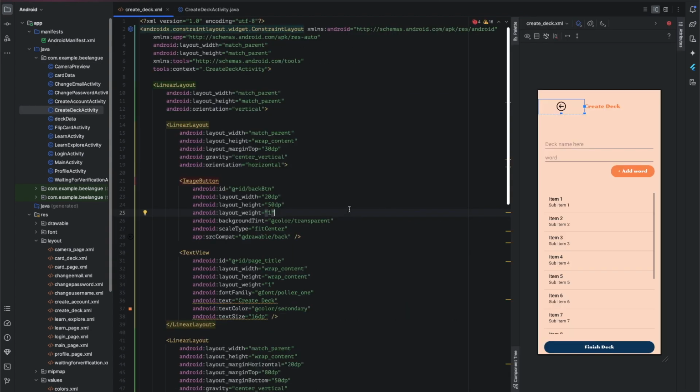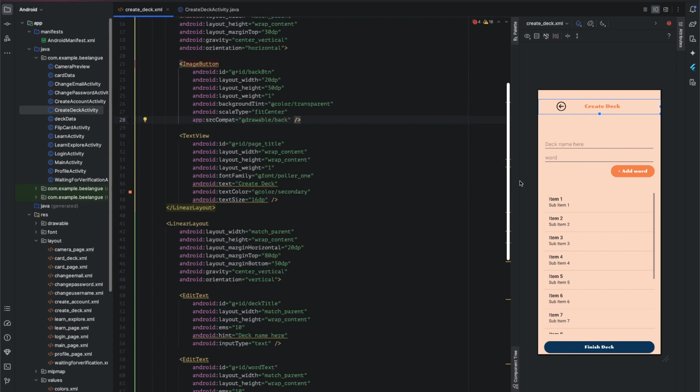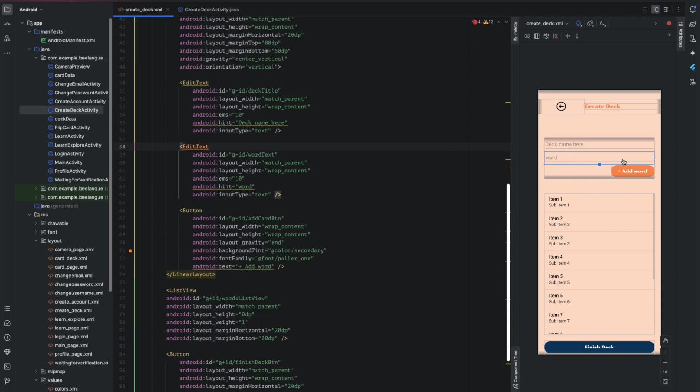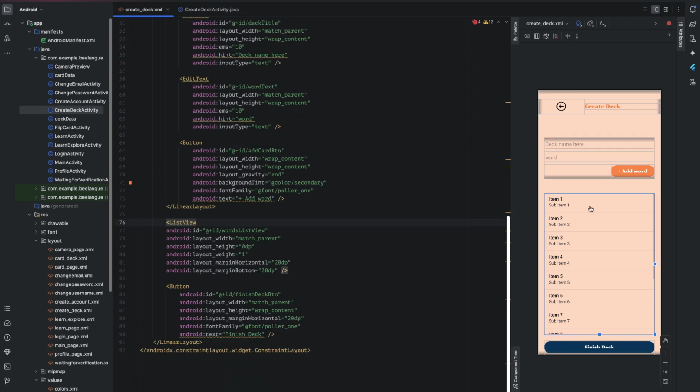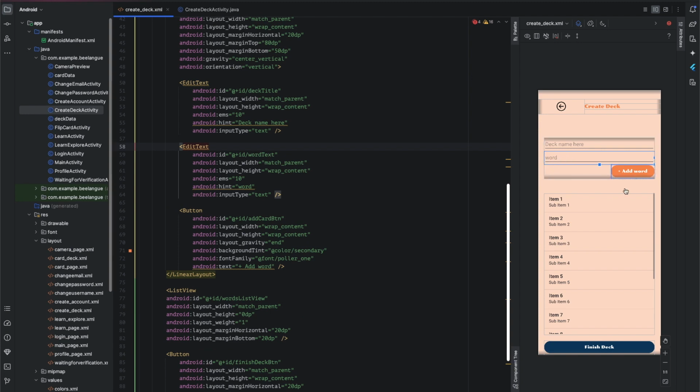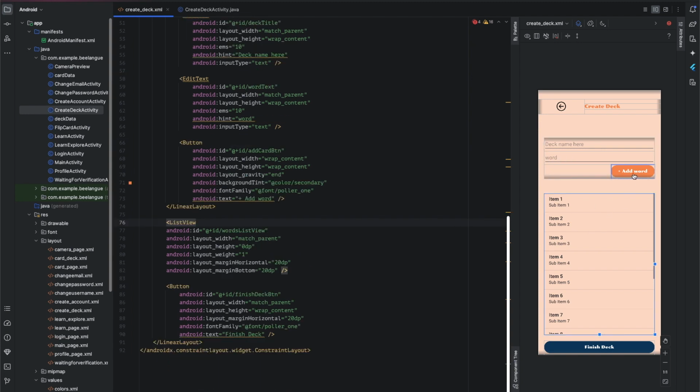Next, we talk about the create deck. So here you can see that we have the back button also, and then the title of the page, and we have two text fields, which are the deck name, or the title of the deck that you want, and also the word that you want to input inside the deck. And we also have a list view where the user can check out the words they already inserted inside the deck, and then you have the add word button to add the word that you already input here to the list view, and when you're done you can use it with the finish deck.